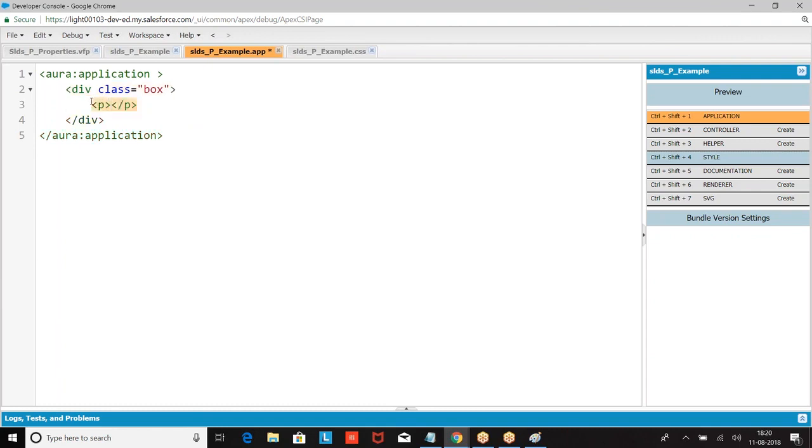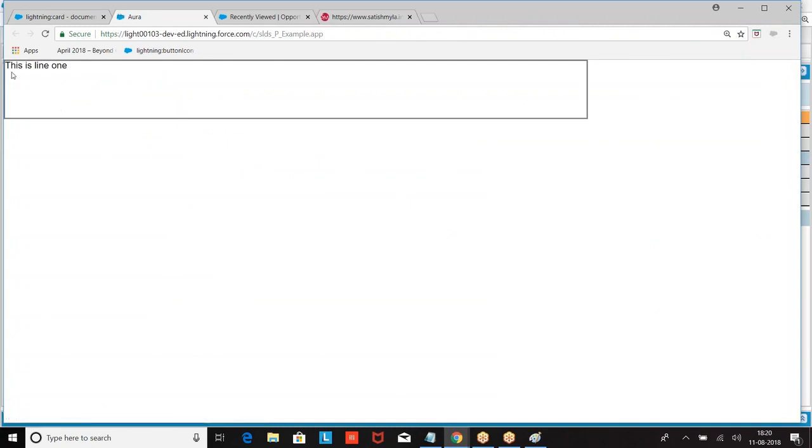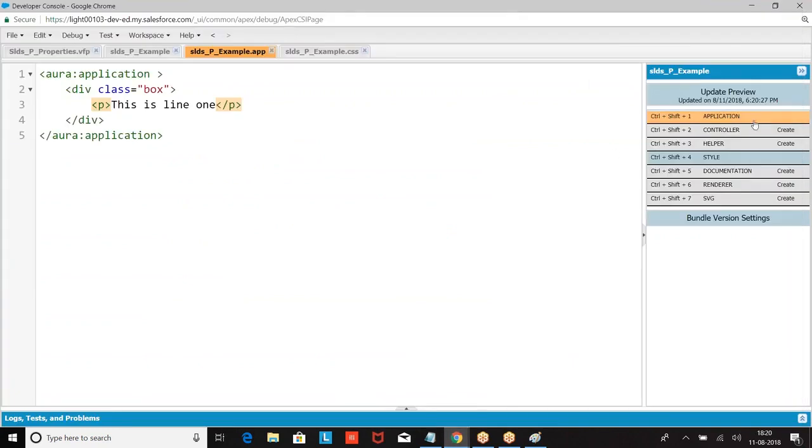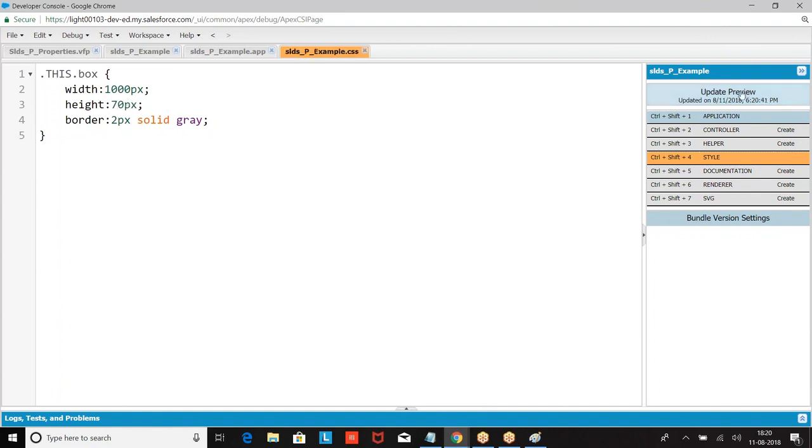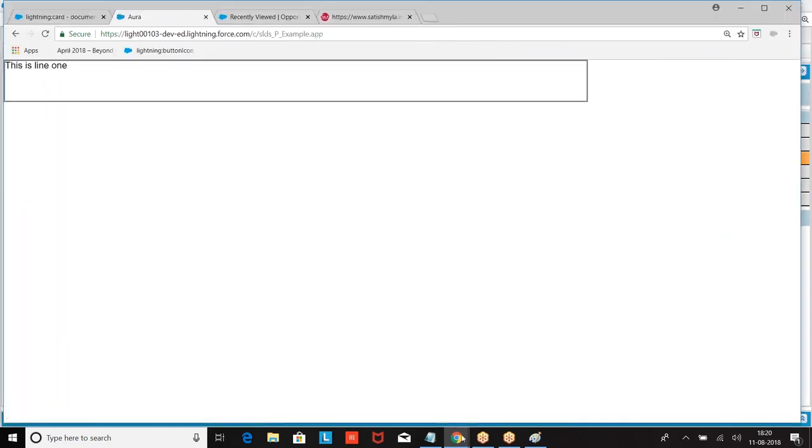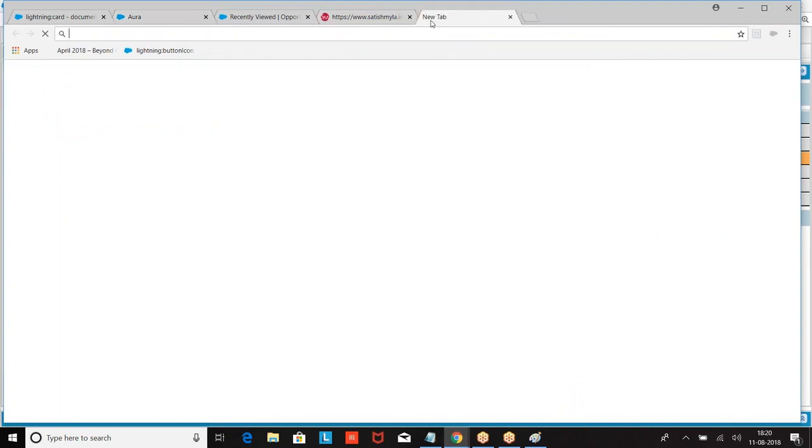Basically, I'm giving a paragraph. This is line one. So I got a div with a basic paragraph. If you go for paragraph, what is the message you're getting? This is line one. I will try to reduce the height because I will not be able to put too many elements here. Maybe reasonable. Right. Now look at this.